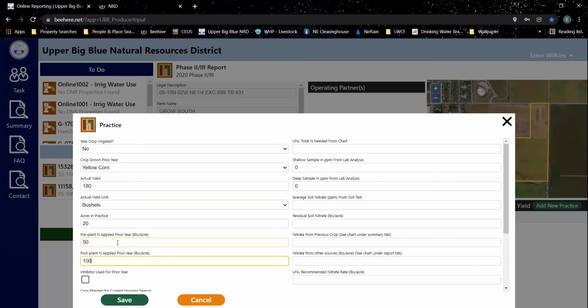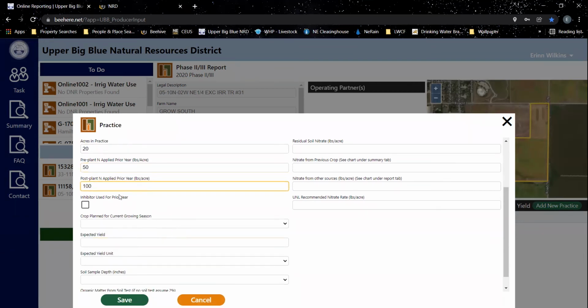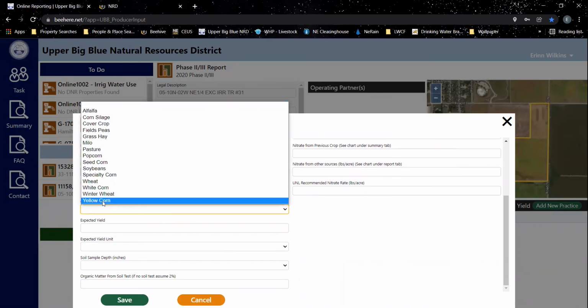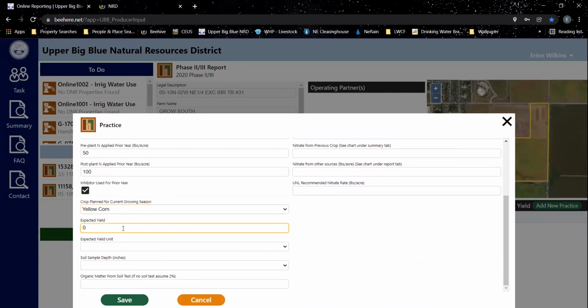Just some numbers for your pre and post plant application. We'll say then inhibitor was used. Crop planned for current grain season, we will say we're doing corn again. Expected yield, let's say 200.